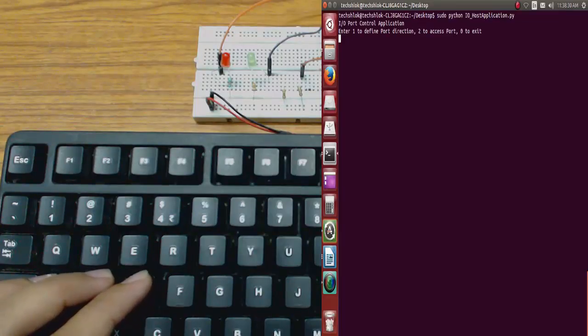First, we will define the data directions for port B, port F and port D. At port B, we will define the PB4, which is the pin number 5th of port B, as output pin, and PD0, which is the first pin of the port D, as output pin, and pin number 8th of the port F, which is PF7, as input pin.